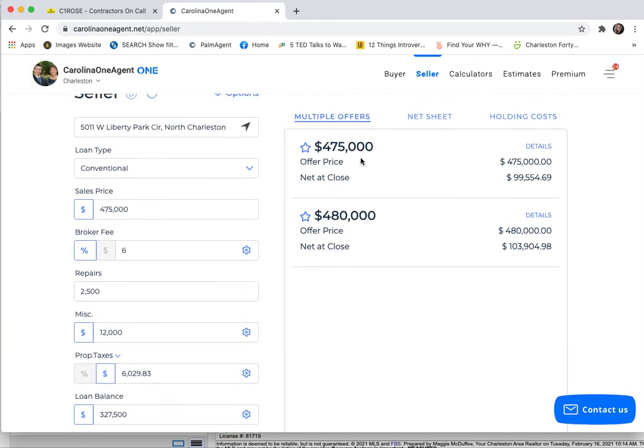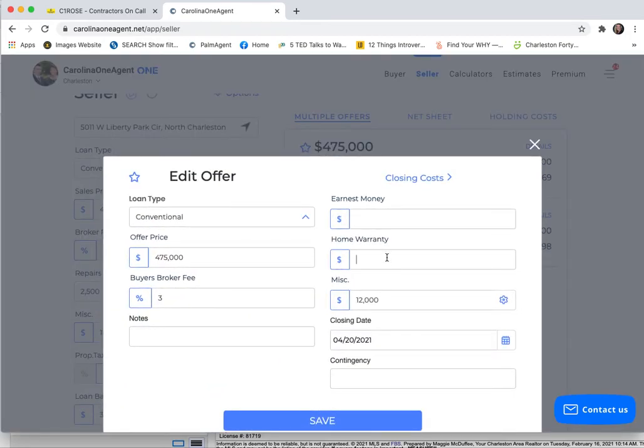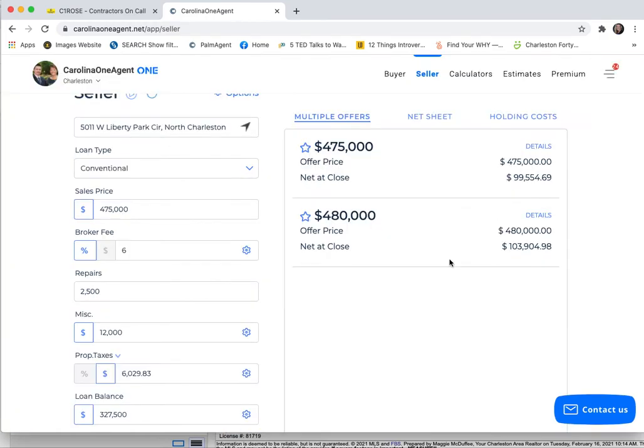You can see at the top, now it's got my two offers in there. And let's say I want to edit this one to go back to make sure that I have in here that we don't have a home warranty. I'm not putting the earnest money amounts in there, but you certainly can. I don't have any notes here because there's nothing else relevant, and the contingencies were left empty. So I'm going to leave that okay.